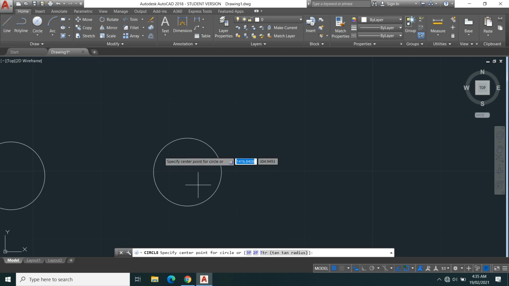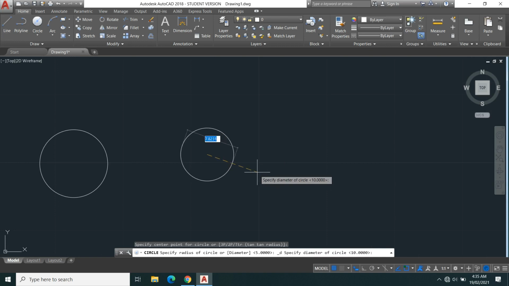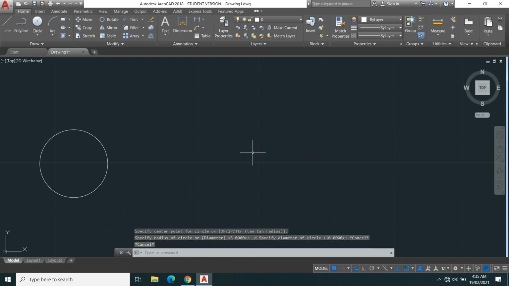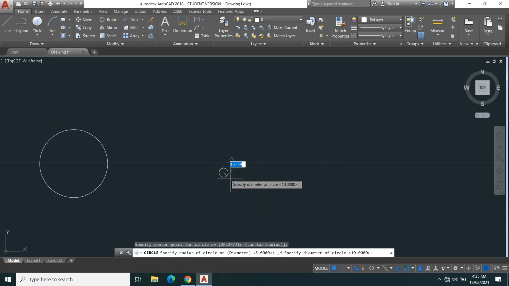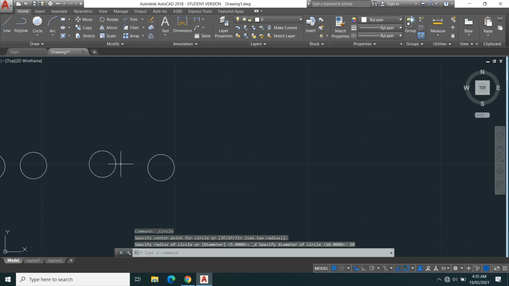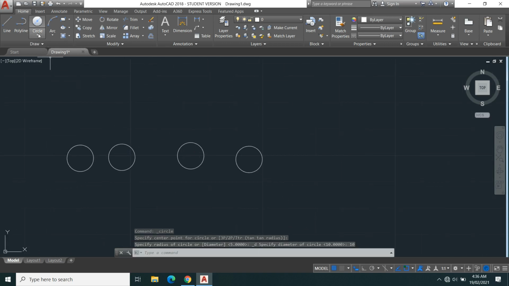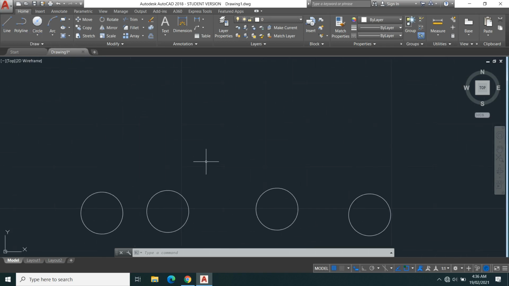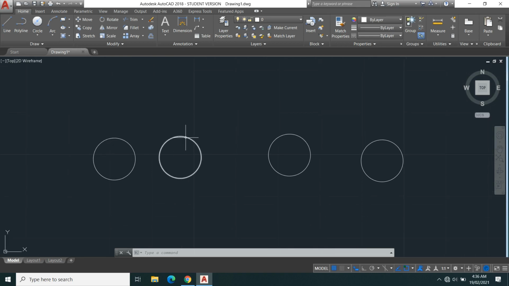Or still on my diameter, I can change it to radius. I can change it from diameter to radius. So specify the diameter of it, which was 10. That's that. Then I have the 3 points, meaning probably you have three different points on your work interface that you want to draw the shapes on.